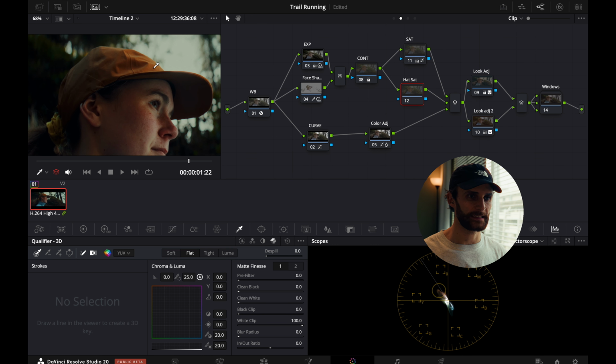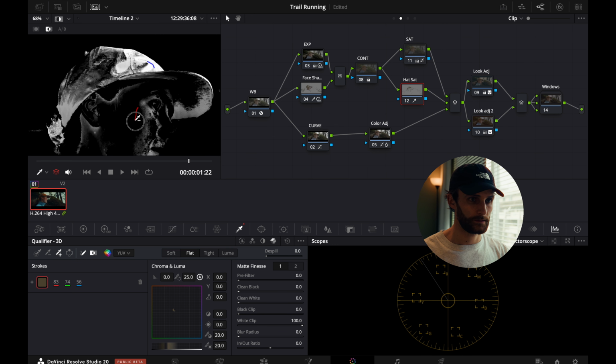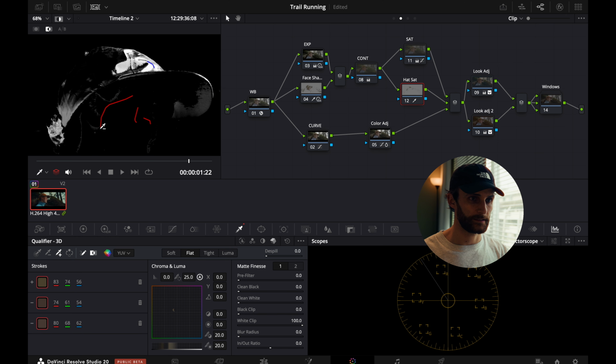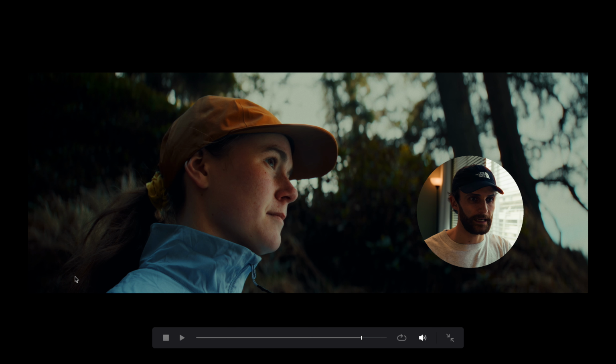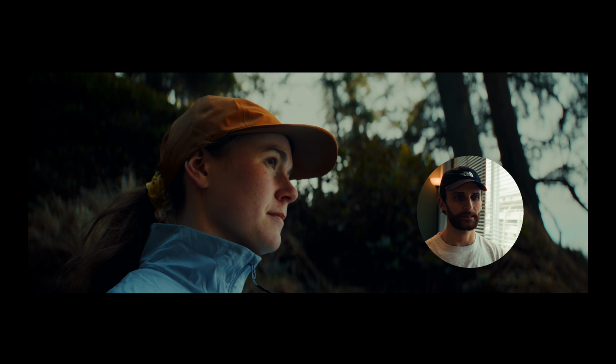And then the only other one was, I used the 3D qualifier tool to make a selection of the hat, just because I wanted to adjust the saturation. I want to increase the saturation of the hat here. Don't want to focus on the face, just the hat here. I just used the hue versus saturation curve just to bring the saturation of the hat up here. So as you can see before and after, it just adds a nice richness and color pop to the hat.